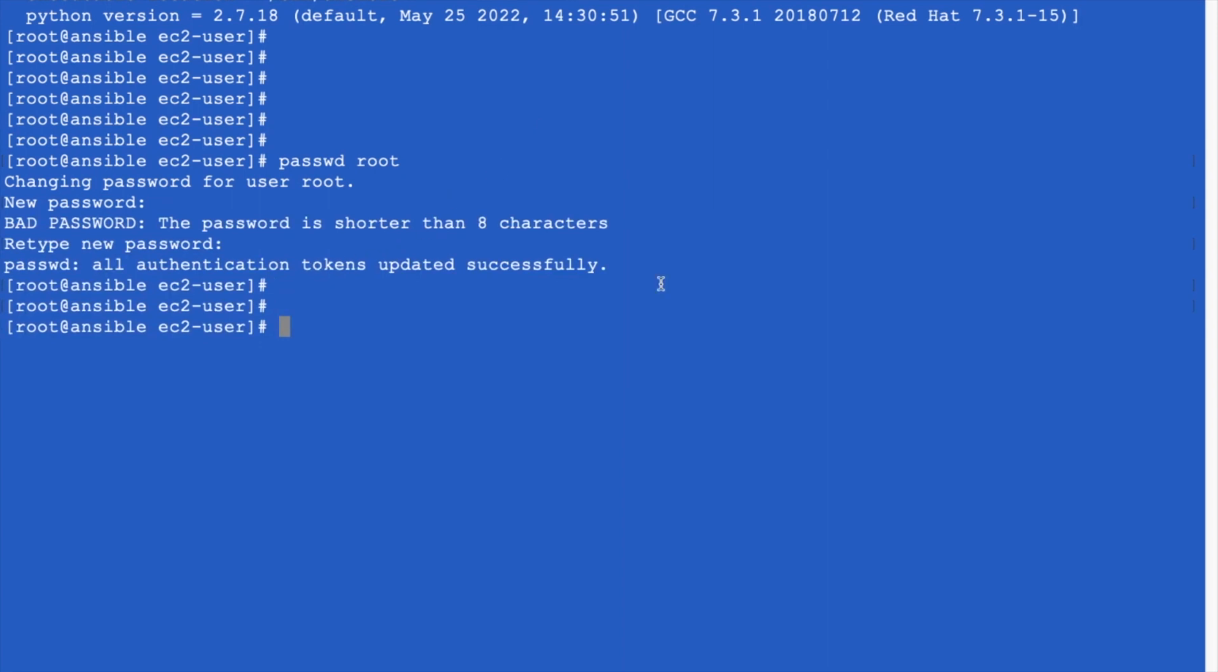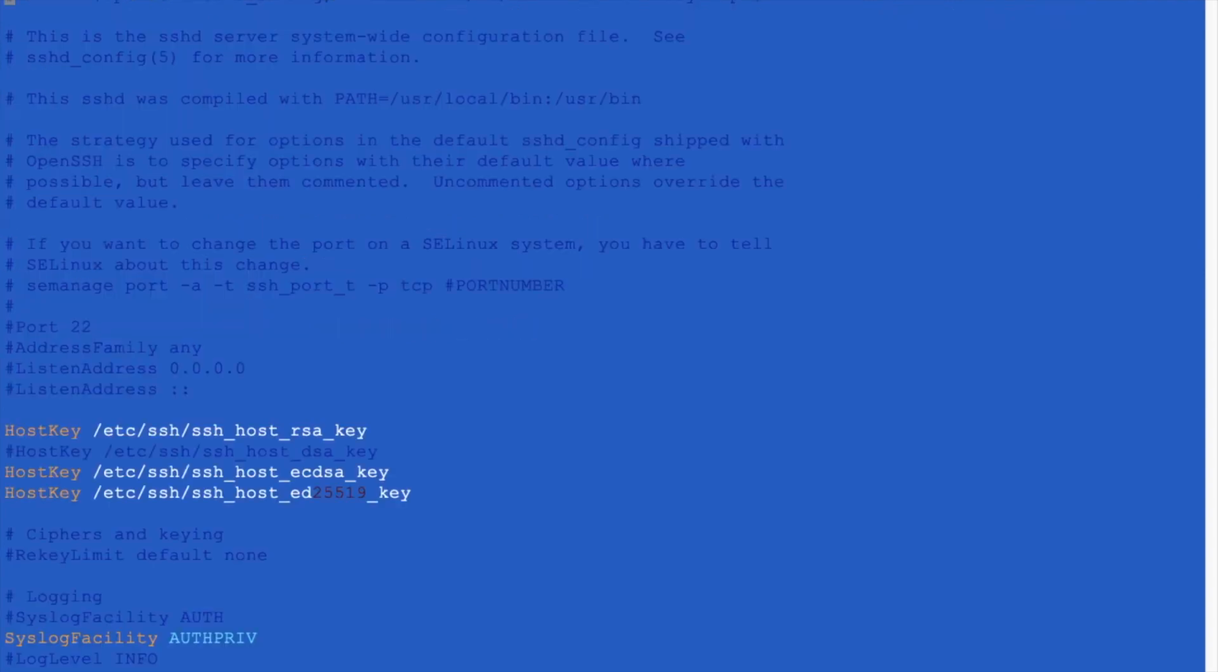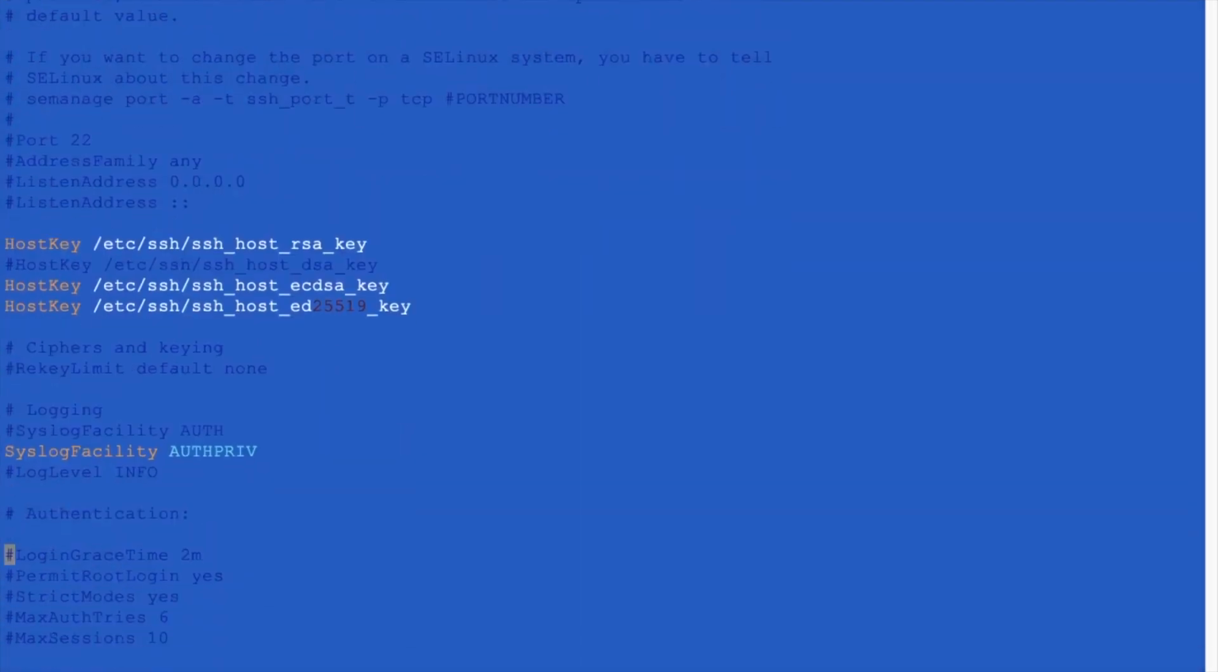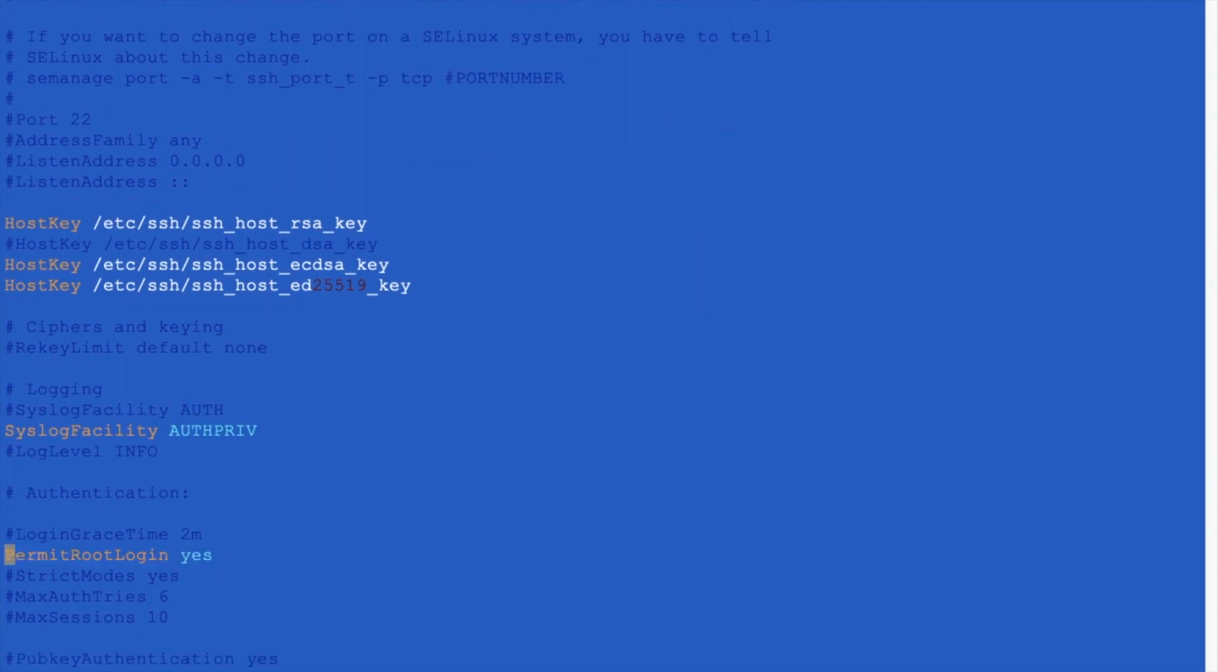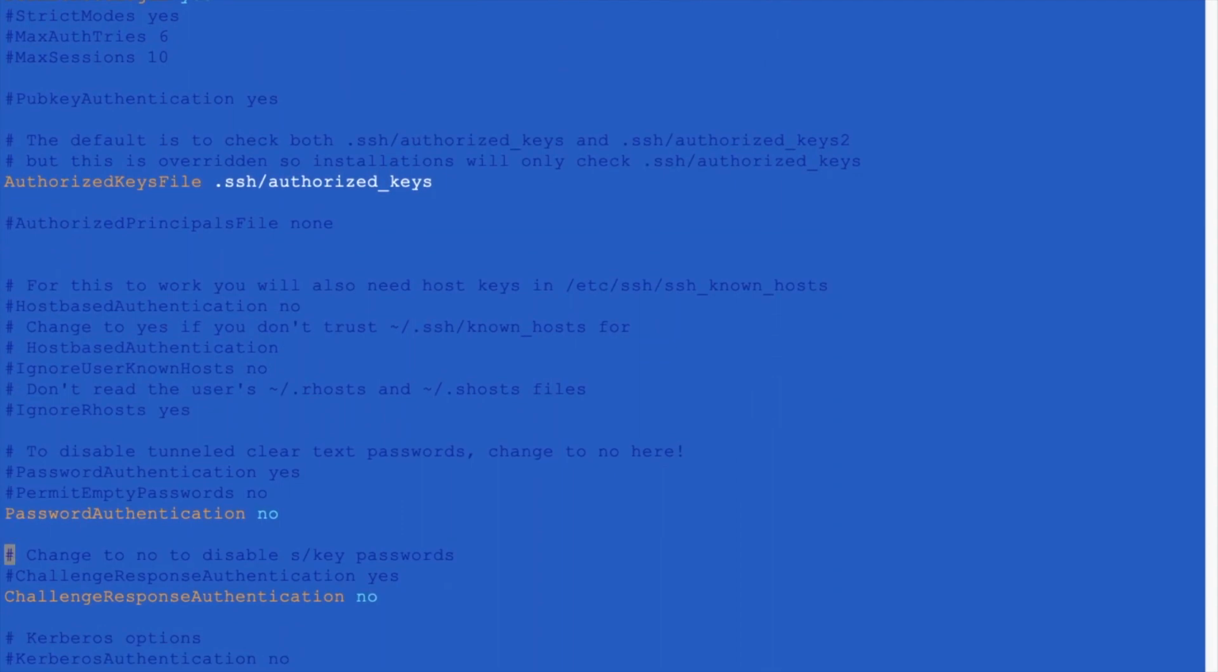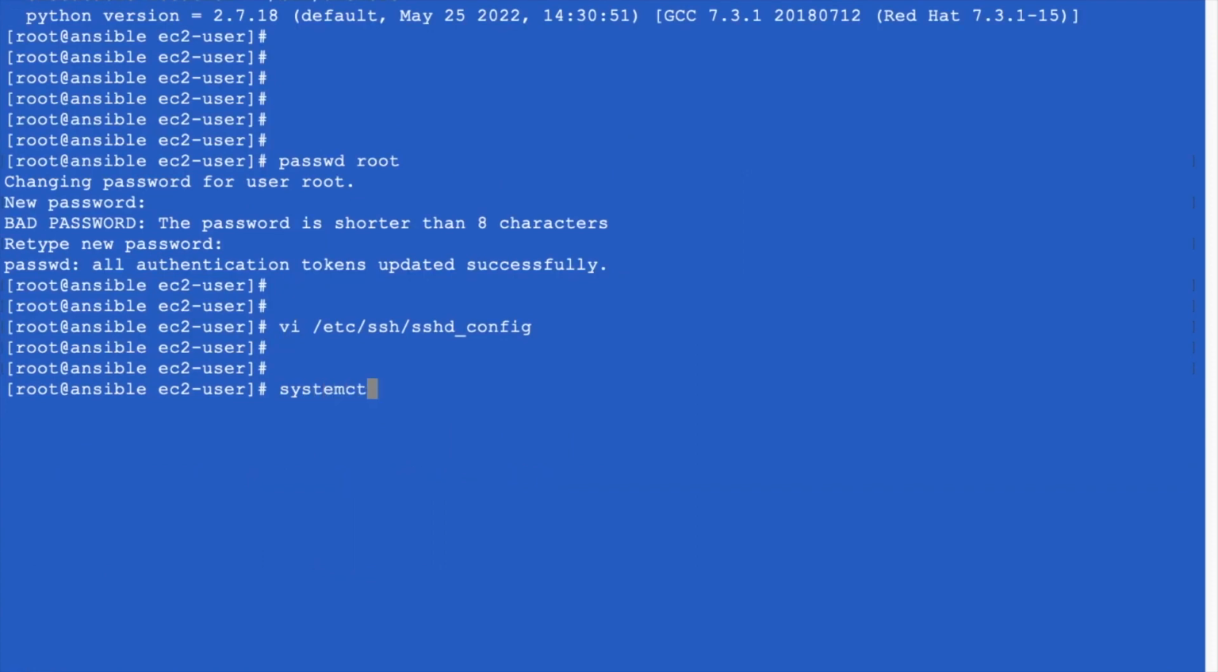Okay, so here as well we will do the same activity: vi /etc/ssh/sshd_config. Uncomment PermitRootLogin, and then PasswordAuthentication will be yes. Save it. systemctl restart sshd. So it is started now.